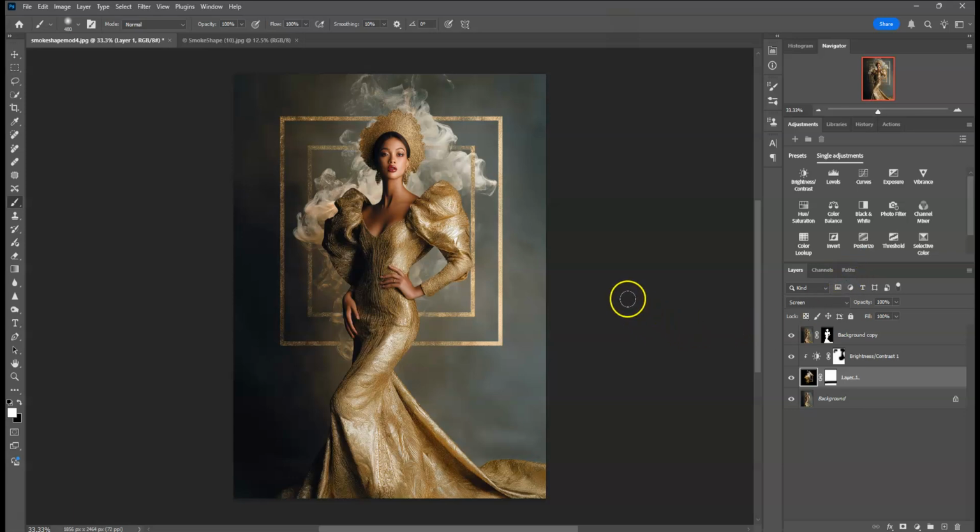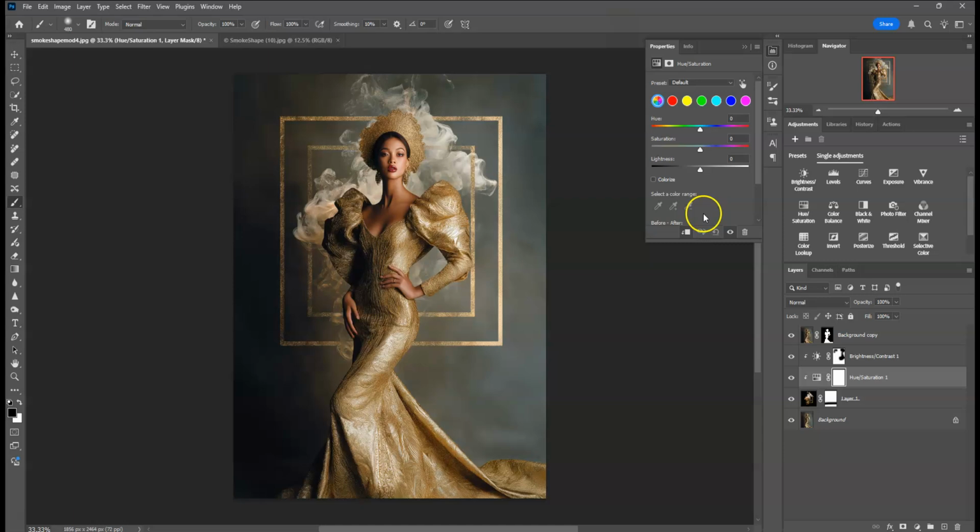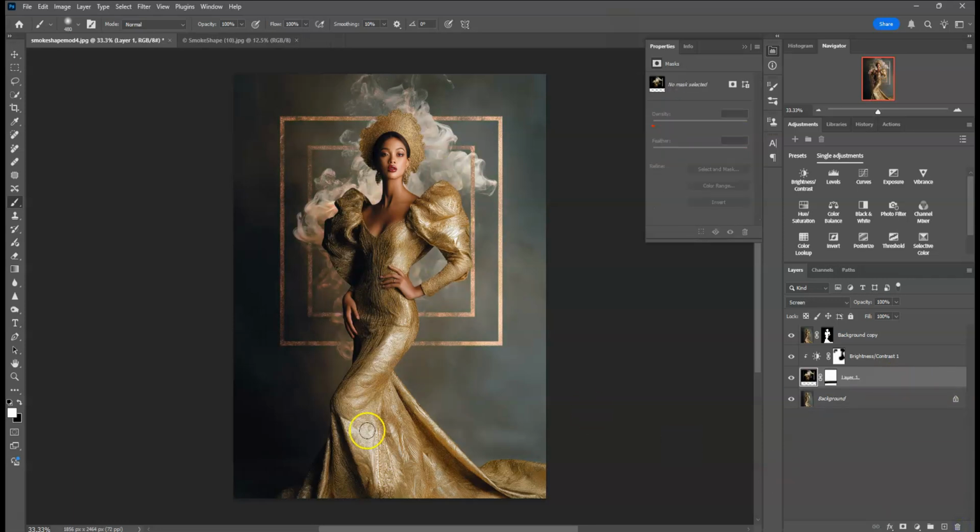It's a 40 pack, so there's plenty of ones to choose from. I tried to do a variety of different shapes in different colors. There's some blues in there, there's some golds, but you can turn any of them whatever color you want. If you click on your overlay layer, add a hue saturation layer, and make sure that clipping mask is selected, and then just drag your hue slider, you can change the color of it to whatever you want. But I'm gonna leave it at this gold to match the dress on the subject.